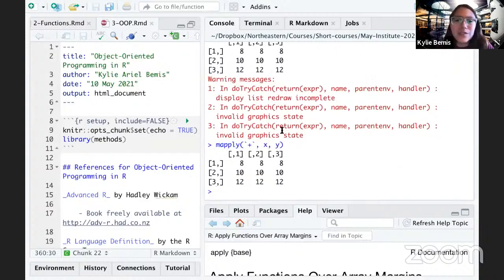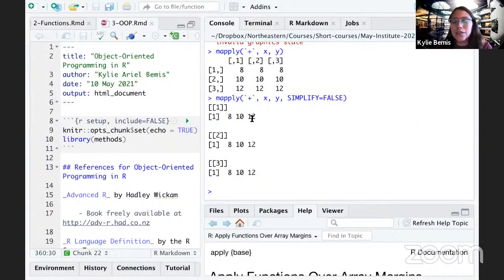This is a strange warning message I get sometimes. I don't know why I get this. It has nothing to do with what I'm doing right now. Maybe let me turn off simplify. So this is what mapply does.